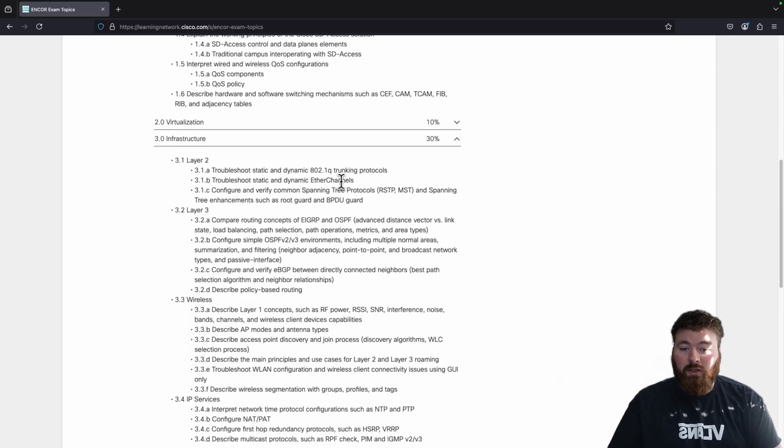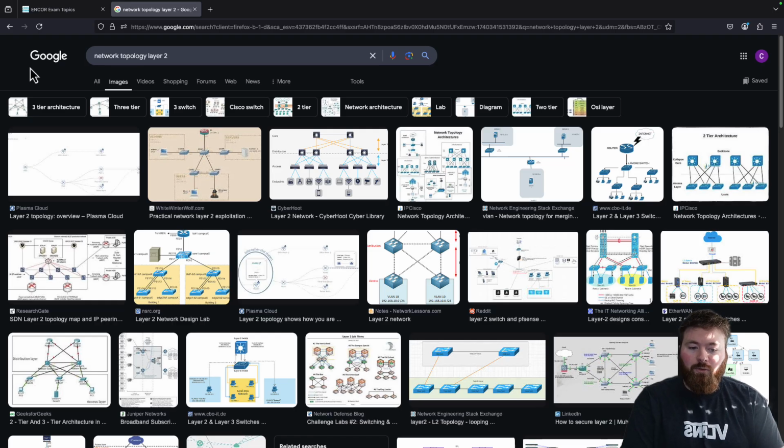troubleshoot static and dynamic EtherChannels. So in my case, what I would suggest for this section here, and especially with this one, configure, because that's telling us that this is something that we could potentially have to configure in the exam, essentially what I want to do is go in and create layer 2 scenarios and lab them. So if we just go to Google, what we can do is type in network topology layer 2, and maybe you can get pretty creative and create some of these yourself.